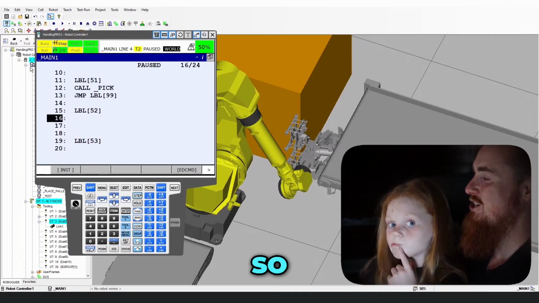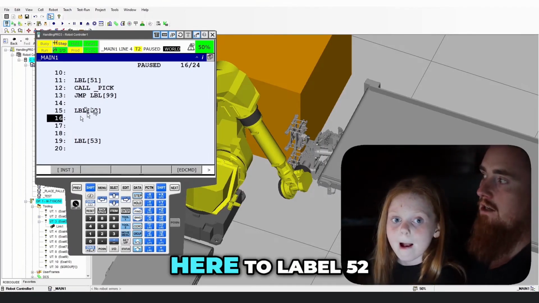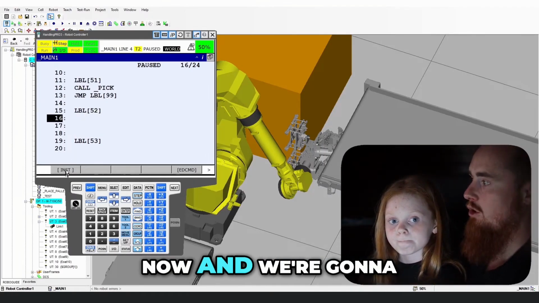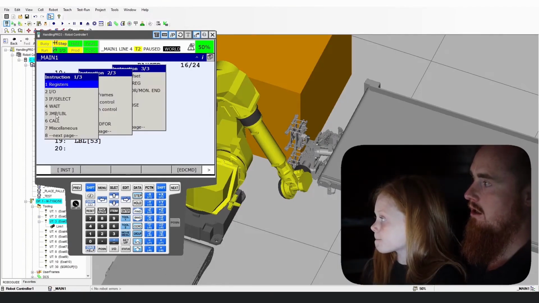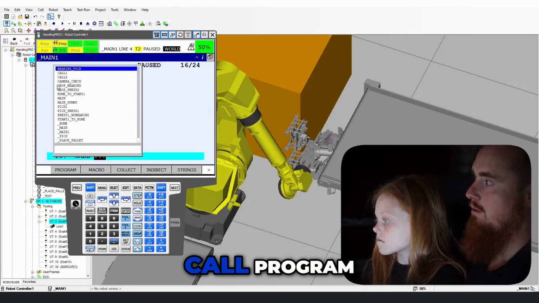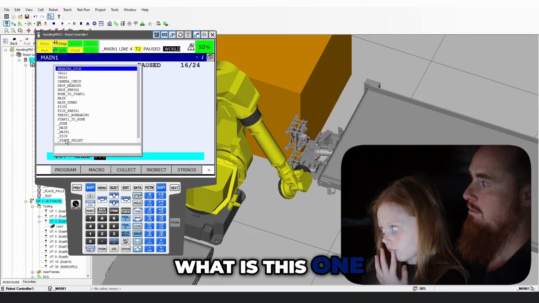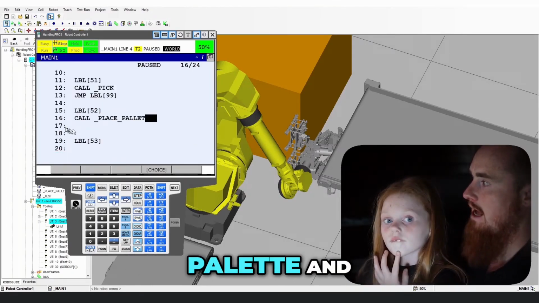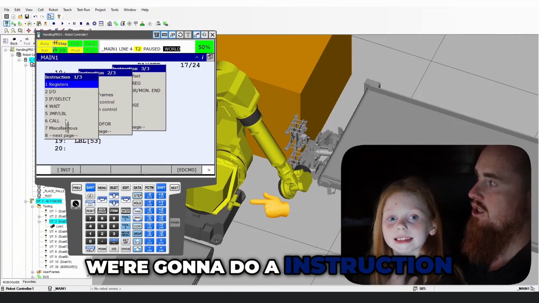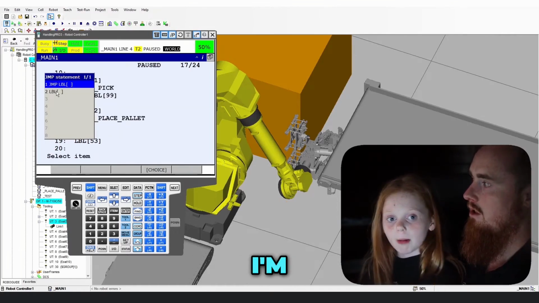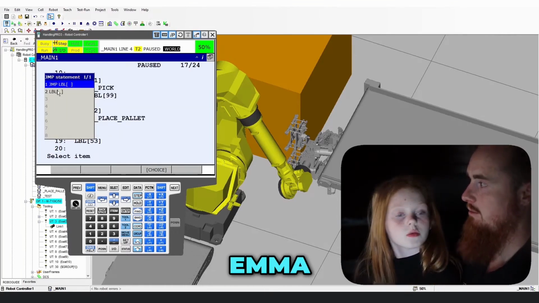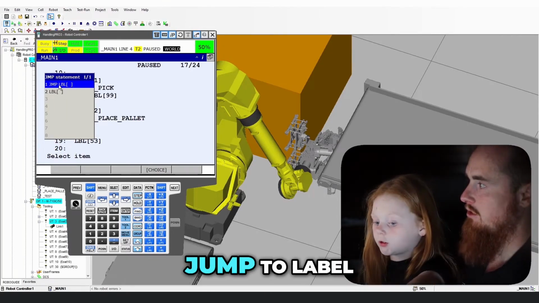So we're going to go over here to label 52 now, and we're going to go instruction, call program, what is this one? Place palette. We're going to do place palette, then we're going to do instruction, jump label. I'm going to let you do this last one, okay, Emma? Okay. Jump to label, not this one.